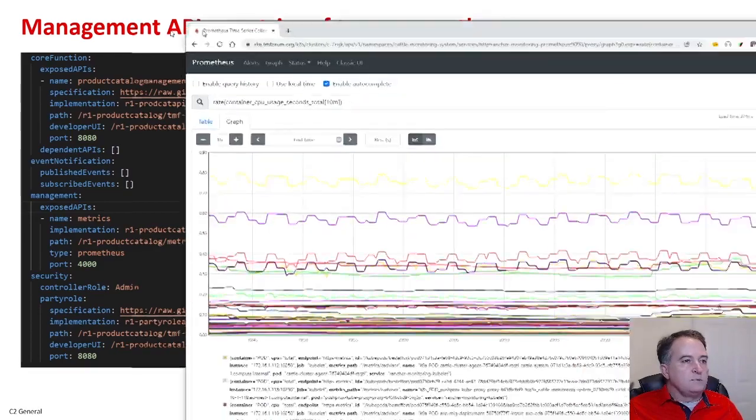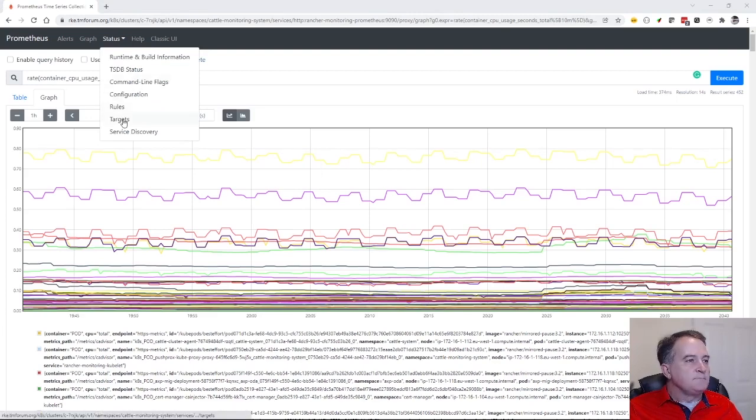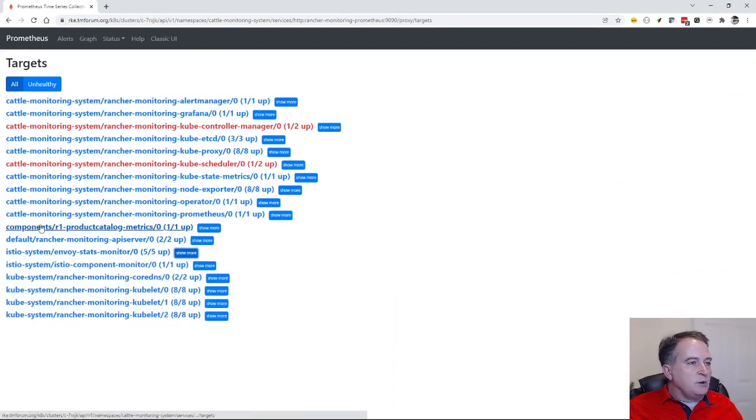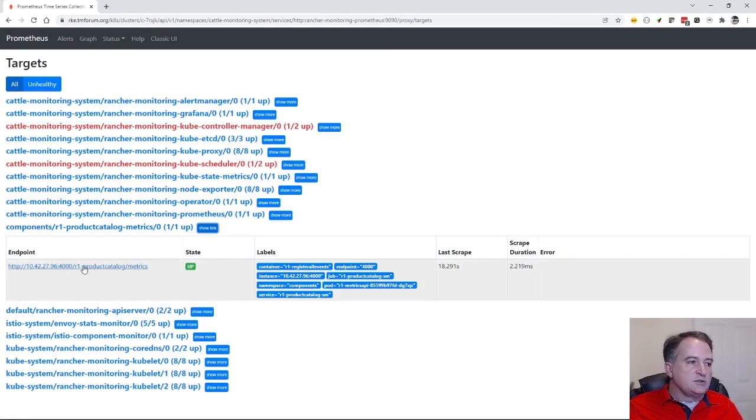If I bring my Prometheus back, and go back into the section where I'm looking at my targets, and here you find, if I close that one down, so this one here, components are on product catalog metrics. So this is Prometheus that has been configured to scrape that endpoint, which is this microservice which is offering these custom business metrics. And you can see that it's scraping periodically and getting the data from that metrics endpoint.